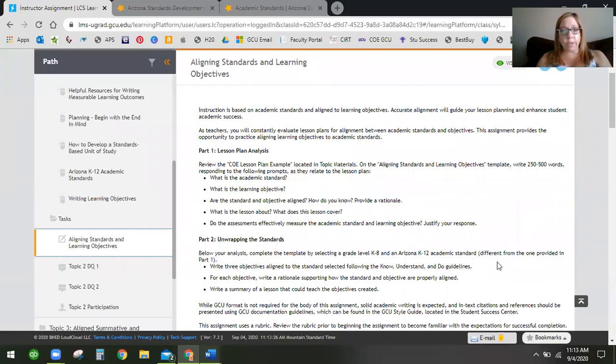Okay, so you're going to want to select a K-8 Arizona academic standard. If you selected one from your state, I'm okay with you selecting your own state standard, and if you don't use an Arizona standard, you'll notice in our path we do have the Arizona standards linked here. It's really important that you do a different one than the one that was in the example lesson plan we have for part one. So do not do the same standard that you found in that example lesson plan.